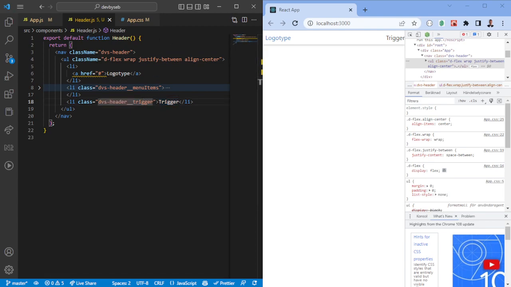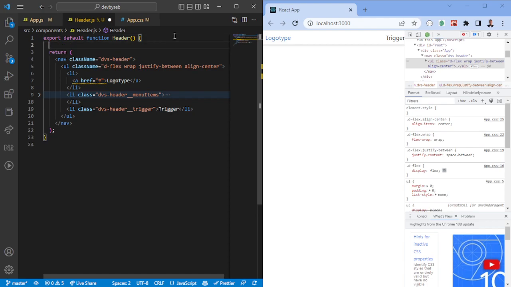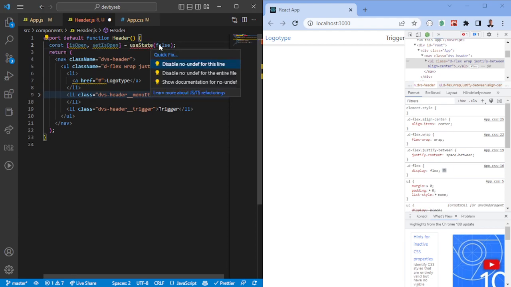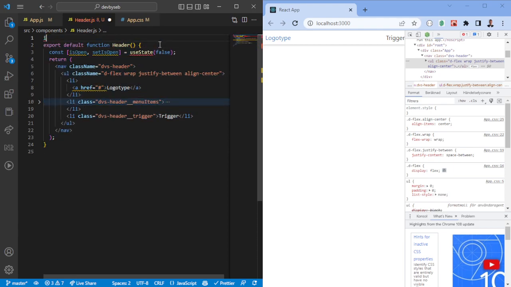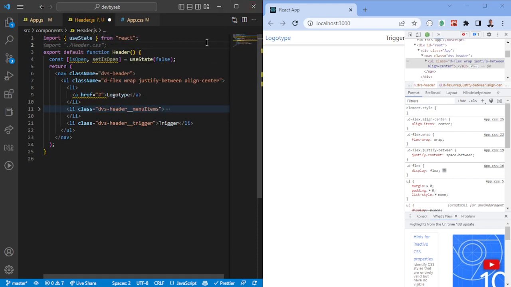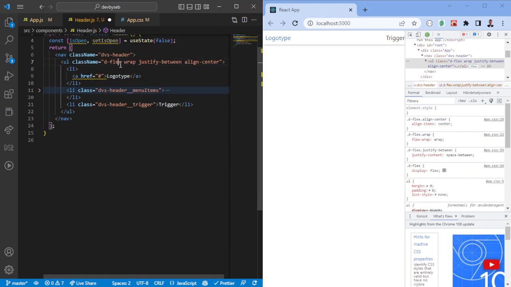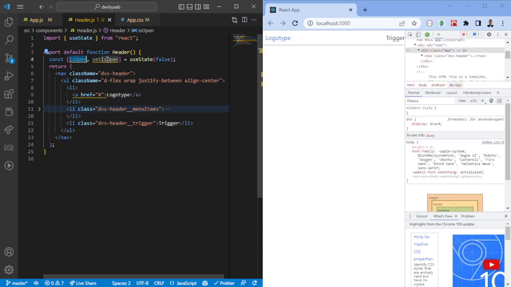When we click on it, we essentially want to show the mobile menu. So the first thing we can do is add a prop. We'd say it is open, and by default we want it to be false. So we'll import it from React, and this is now a property we can use.